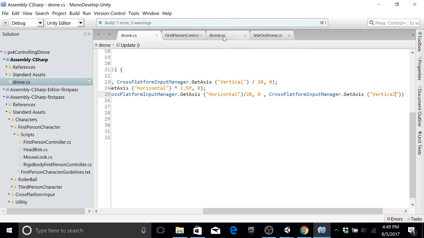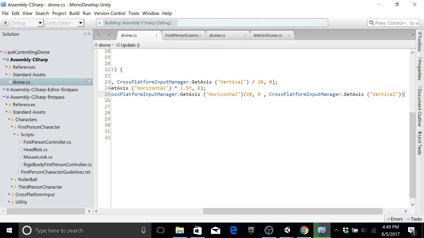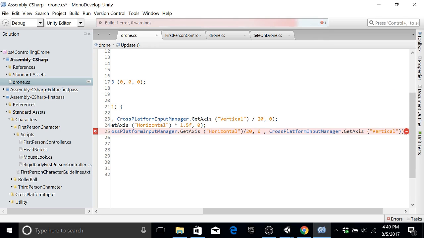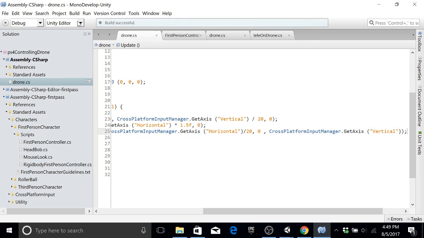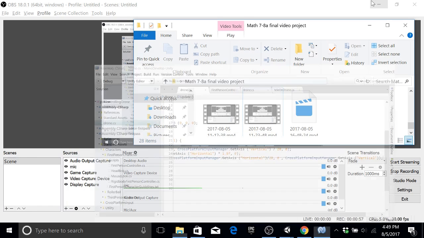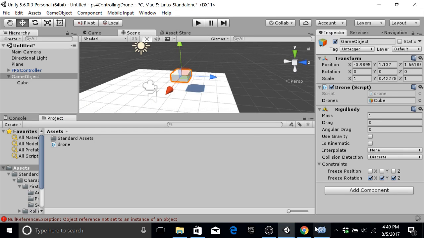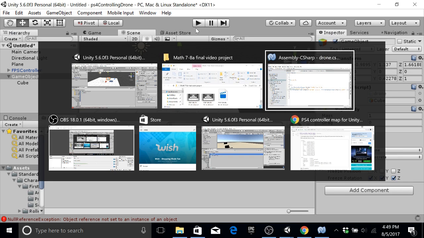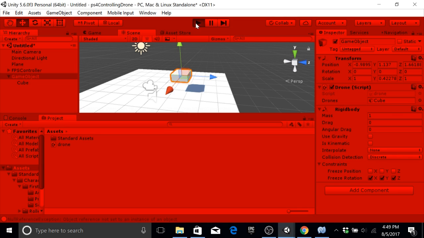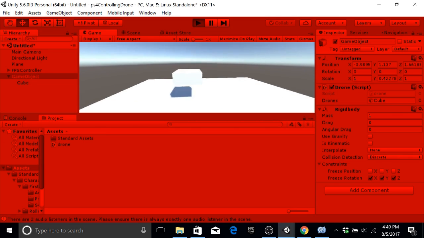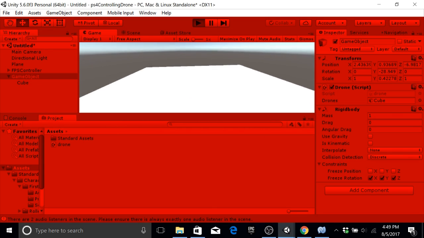Save. Let's build it. I think I forgot a semicolon. Build. There we go. Let's go back into Unity. This one. And let's just see. Yep, we're recording. Okay. Play. We can walk around, and when we hit the button, it's moving around.